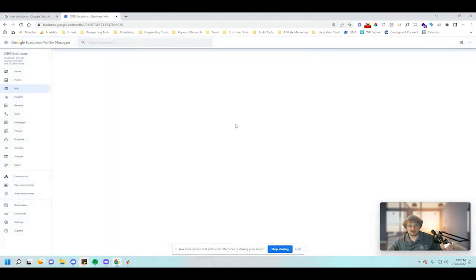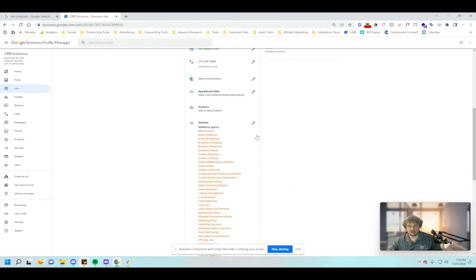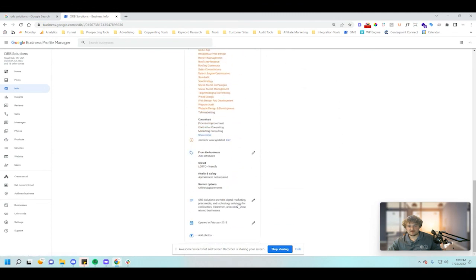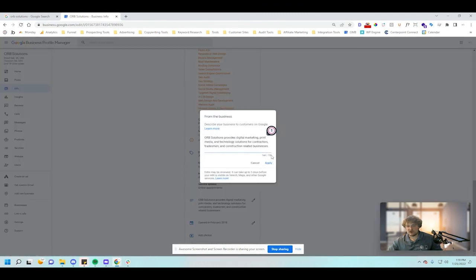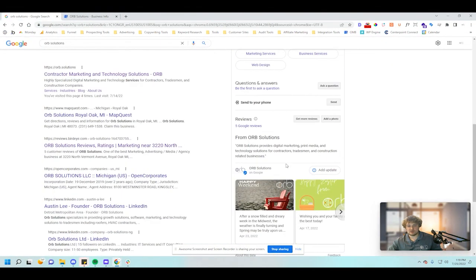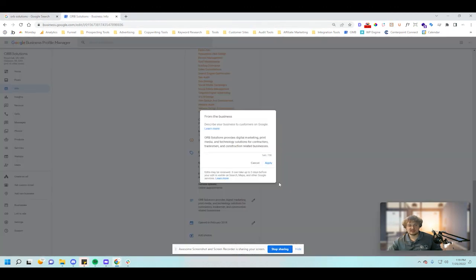And then the last thing I want to come back and talk about is, when you go to info here, you have the ability to fill out this up to 750 character description. This is the section that shows right here from Orb Solutions. Utilize as much of this space as you can. You can space things out and create an effect of multiple lines. You could write it out in a word processor and then copy it into here to get the spacing and the format that you like, because sometimes this box and editor is a little constrained.